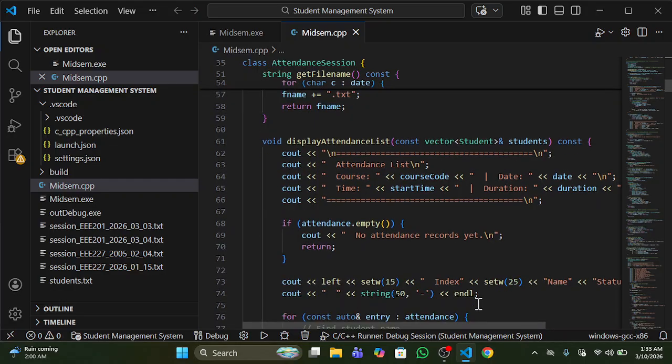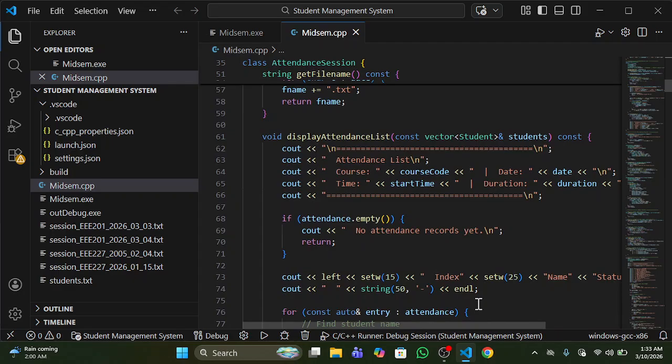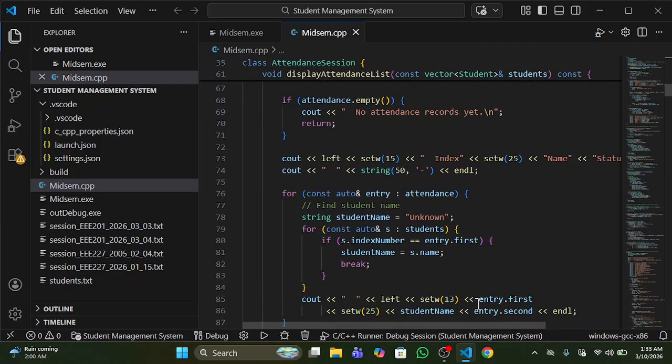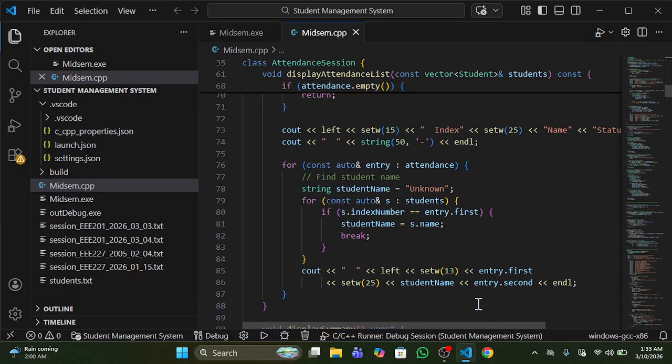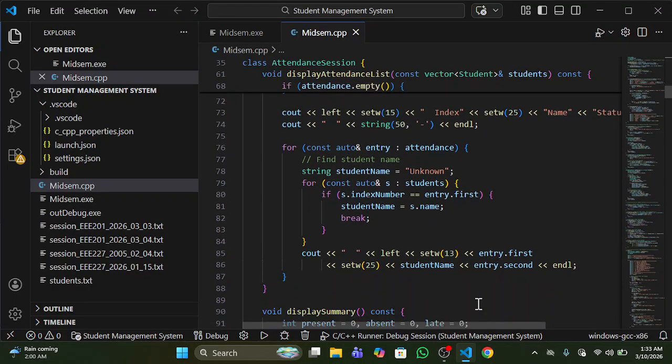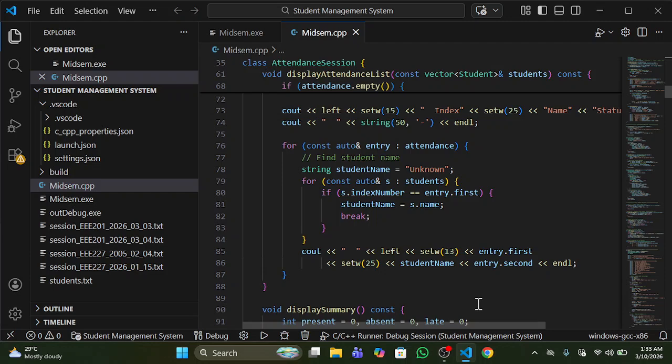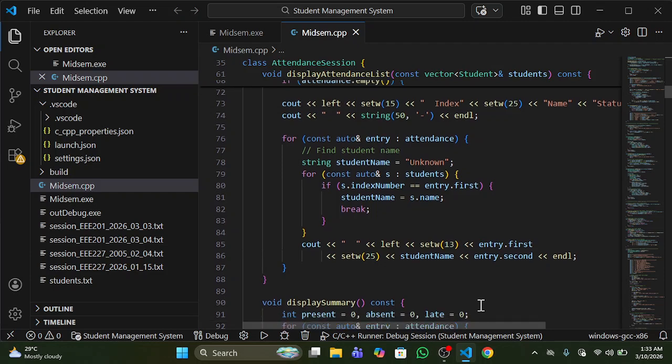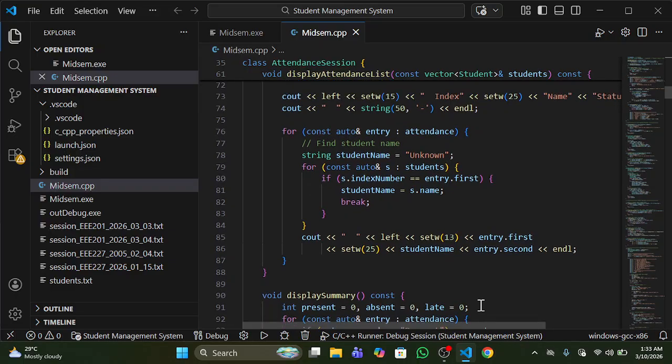So now let's move to the persistent file storage. It ensures data isn't lost when the program closes. And then it saves students, writes the student list to student test using a comma separated format.